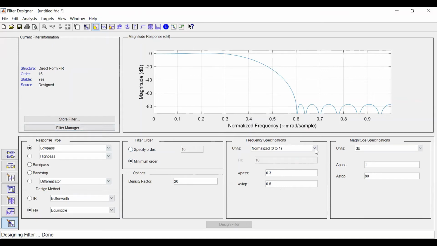Now I will change the units to kilohertz. And now I have to give the sampling frequency. I have given it as 10. Now I'll go with the pass and stop. The maximum value can be 5. I'll go with 2 and 3. And then again click on design filter.